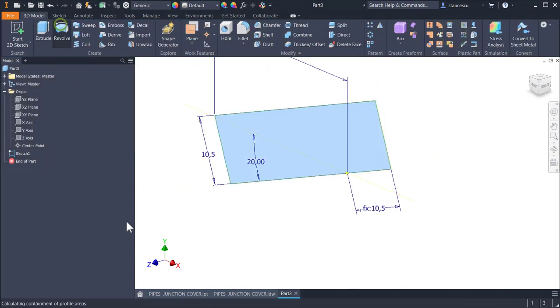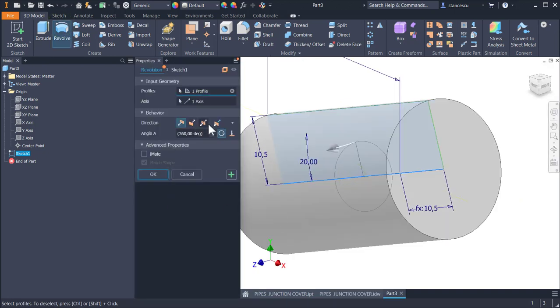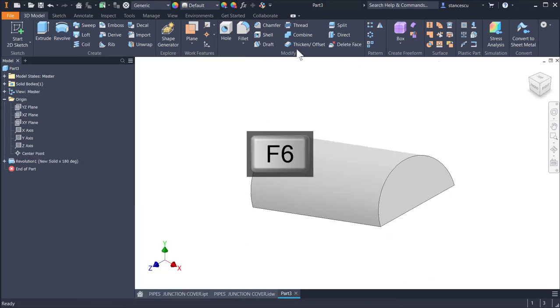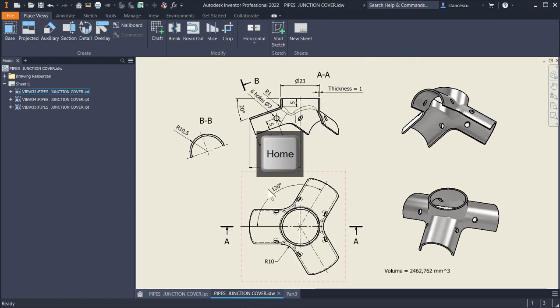Revolve. This is the axis. And we revolve it symmetrical on 180 degrees. Yes, this is the first volume. Now I multiply that volume to have three equidistant volumes around the vertical y-axis.